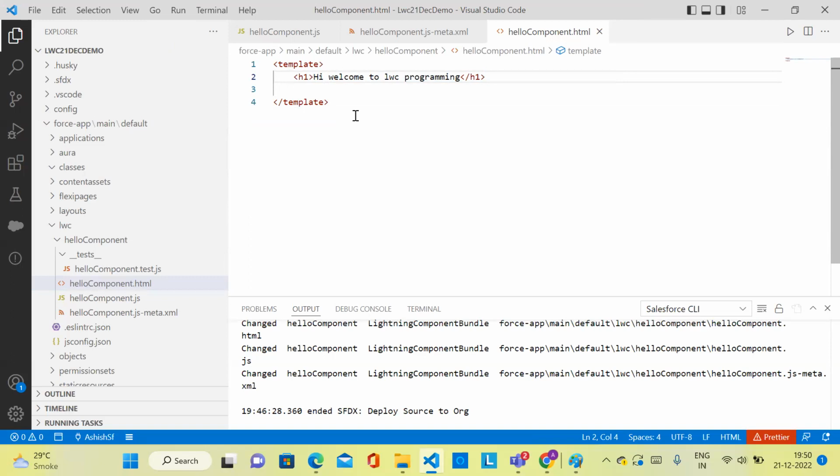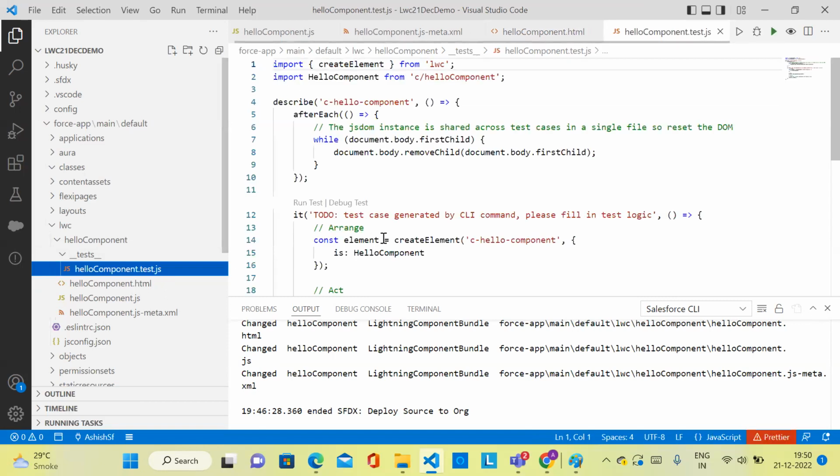Yes, one doubt here. There is this test folder, right? Do we need to do any test coverage for this? Normally, if you create any Apex class, we need to have 75% code coverage. Do we need to do that same code coverage for these Lightning components also?